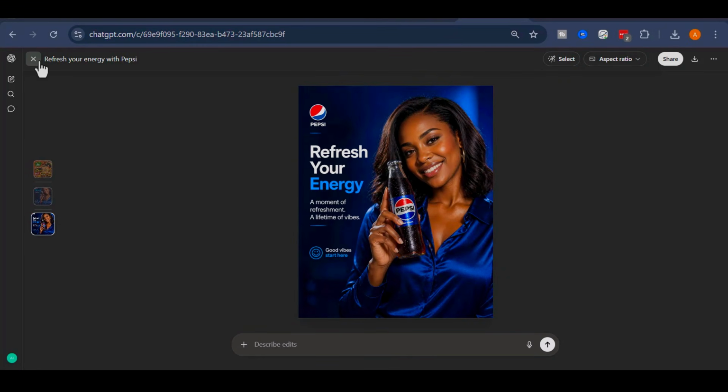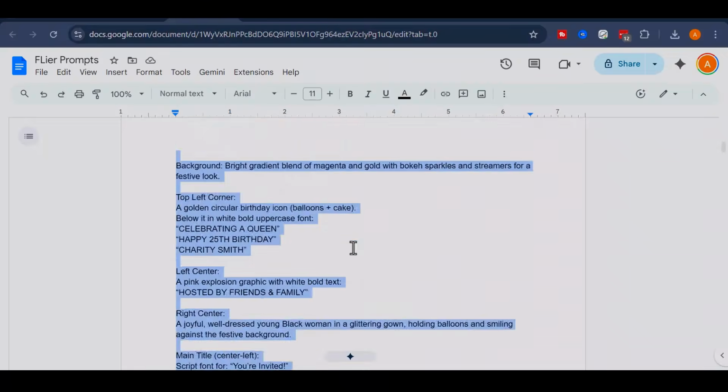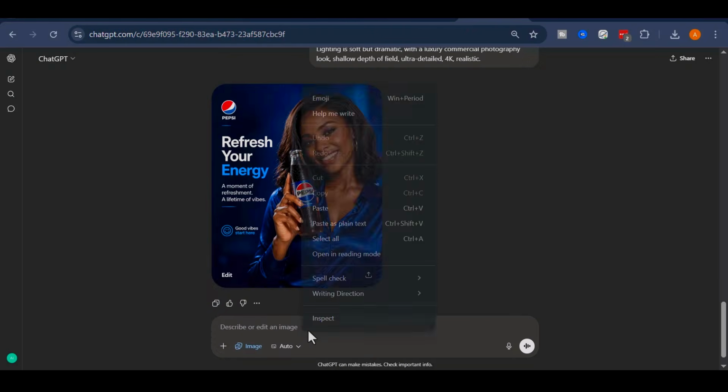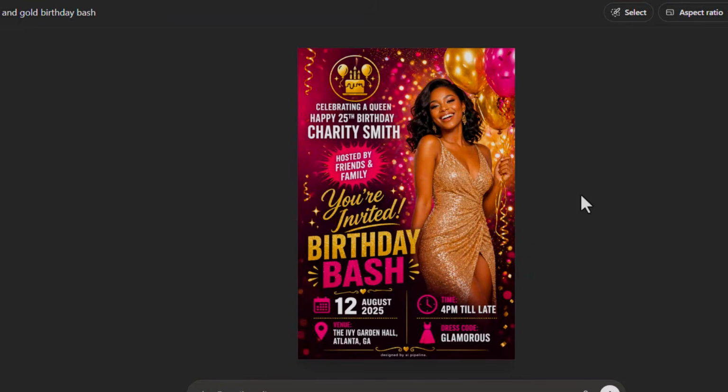Let me try one more prompt. Maybe a birthday flyer prompt. Same process like before. Copy, paste, and generate. Let's preview it.